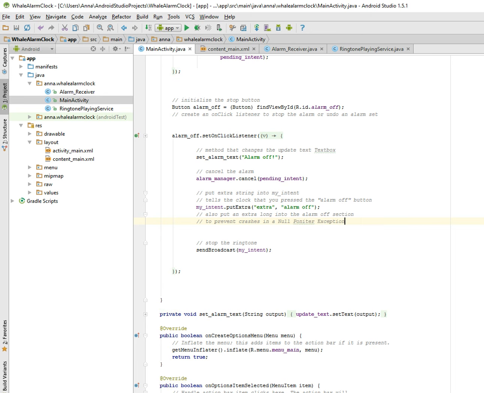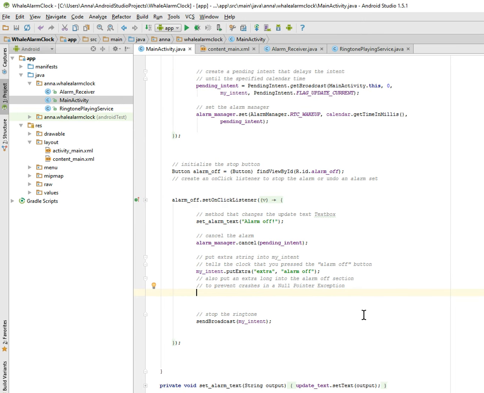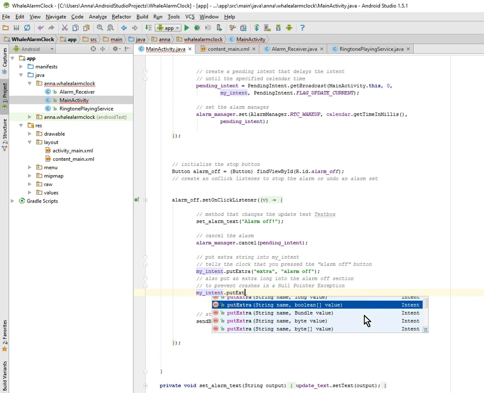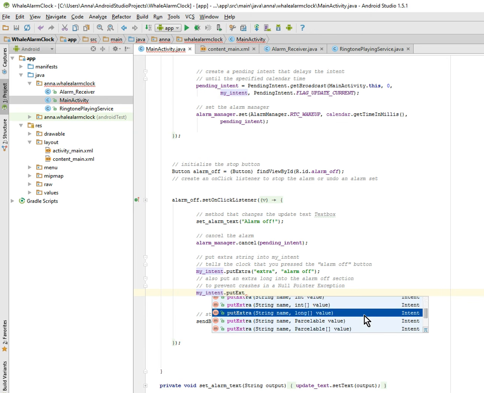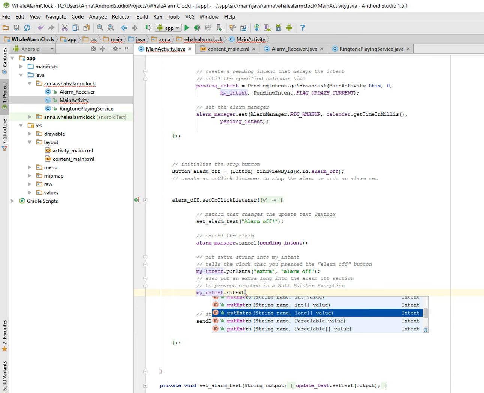I think there's something I can do, like if it's a null then don't do anything. So that's just another thing I probably should figure out. So put extra long value. Ooh, I don't see a long. It's weird.